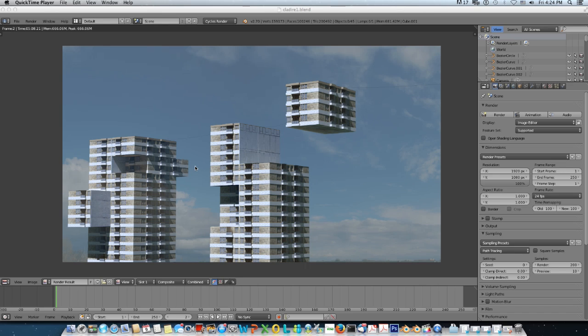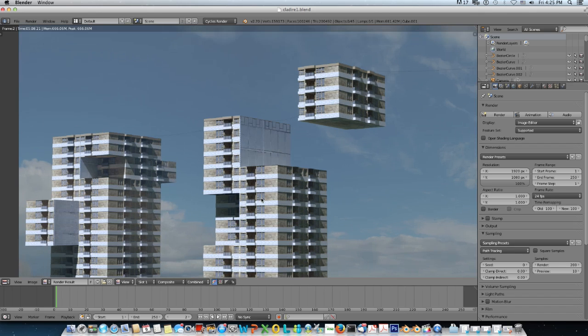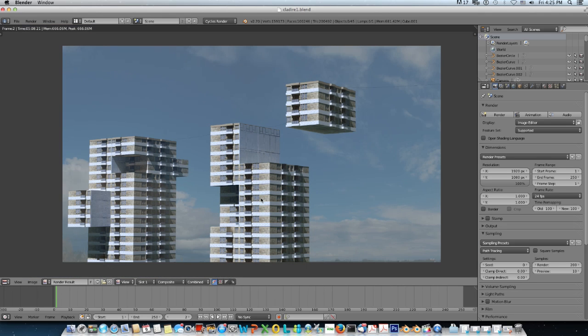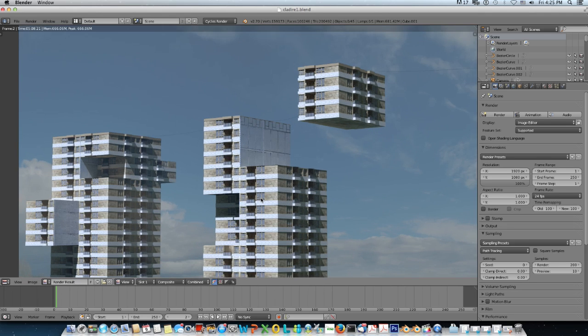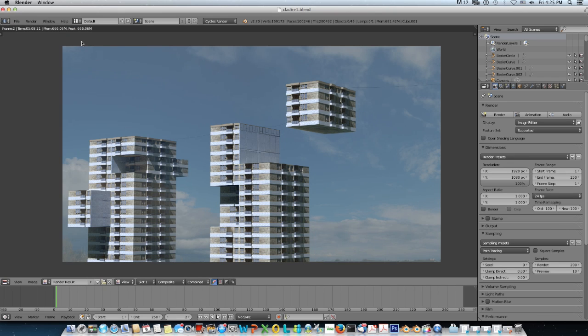My name is Gabriel, and in this tutorial we're gonna try to make this picture. It's gonna be a two-part tutorial. In the first part we're gonna model and give some materials to the objects. In the second part we're gonna try to apply some texture and make some composite.